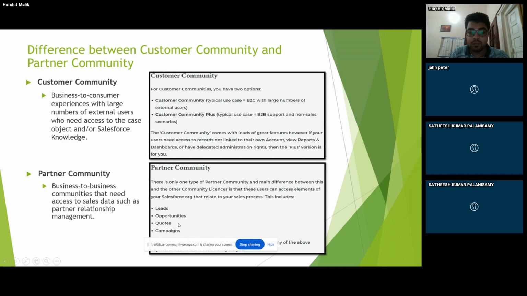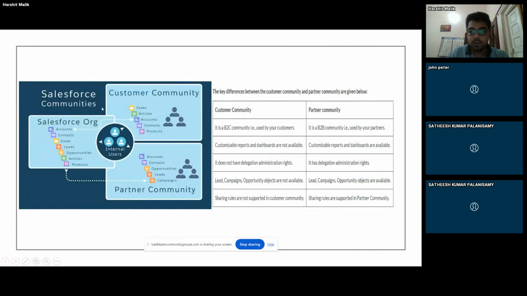And these are the objects that we give access to: lead, opportunity, quote, campaigns. Customer community also gives access, but limited, not that much. As you can see, we cannot give much access to the customer community license, but customer community plus license also gives access to your reports and dashboards. These are the basic differences between them. The other objects that we see here: partner community gives access to opportunity, leads, but customer community doesn't give access to those objects.